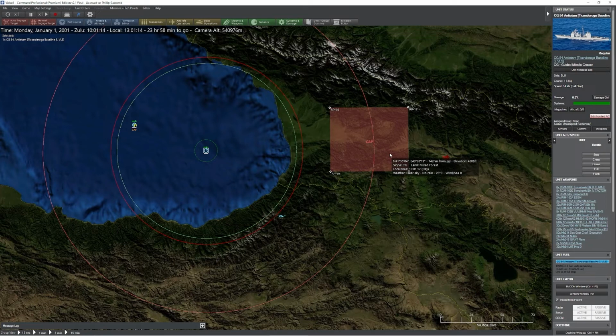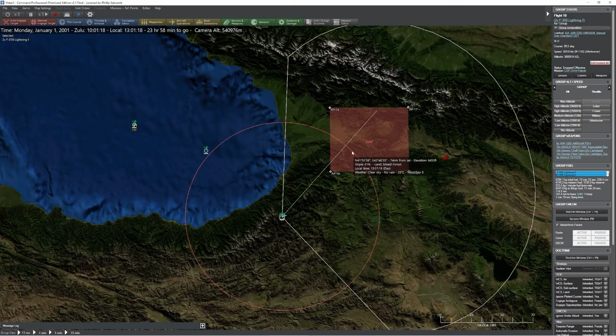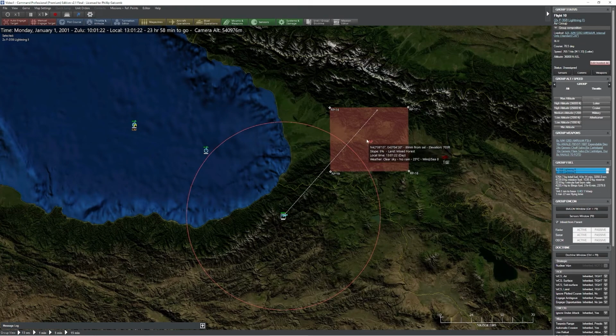As you can see, we have a couple different features in here in order to make it a little bit easier and a little bit simpler to operate. Keep in mind at any point, if we wanted to cancel an order, we could select the unit, press U to unassign, and they will go back to their original mission.